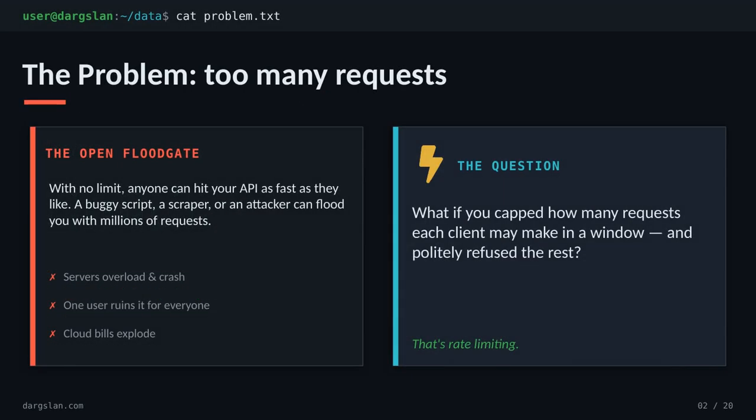So let's start with the pain. Without any limits in place, your API is wide open. And that's fine until a buggy script, an aggressive scraper, or a genuinely malicious actor decides to hammer it. Suddenly, servers buckle. Legitimate users get a degraded experience because of one bad neighbor, and your cloud bill quietly grows teeth. The fix is almost embarrassingly simple in concept. Cap how many requests each client can make in a given time window, and turn away the excess. That, in a sentence, is rate limiting.